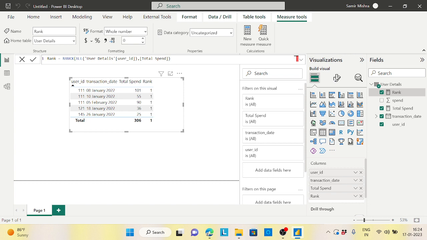It's not working. Why is it again not working? Again the same thing. For 111, it is just comparing with 111 only, so everything is 1. Because the next level in the hierarchy is my transaction date. So I can also try using both the columns.